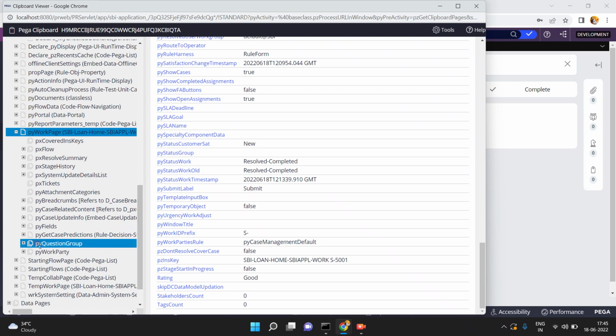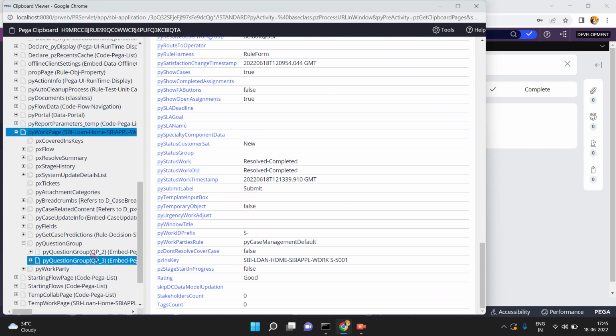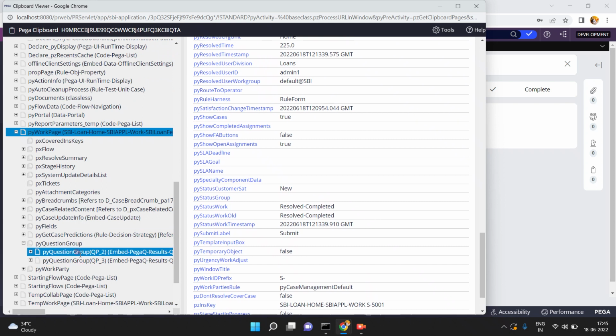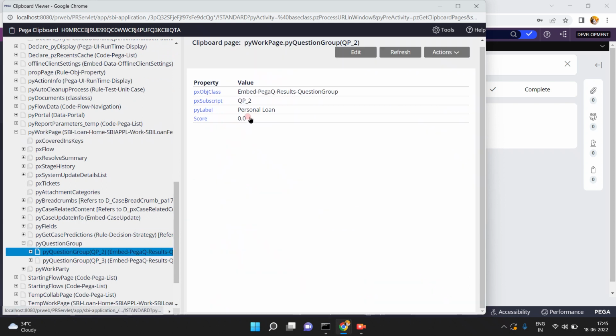Now see this one. There is a property PY question group. I have two groups, right? So what is my first group? PY question group. See this one, personal loan. PX subscript is QP underscore 2. PY label is set, and score is 0.0.